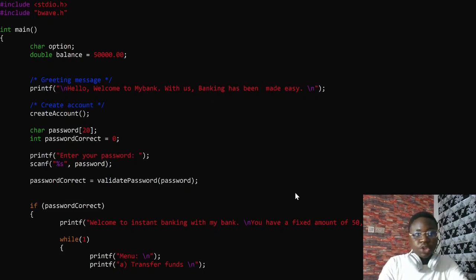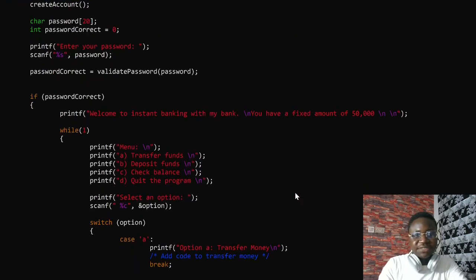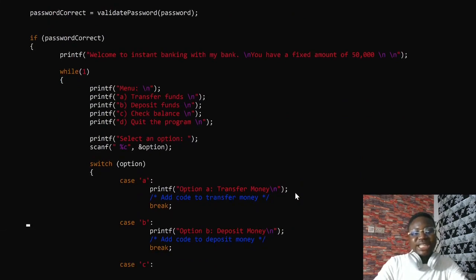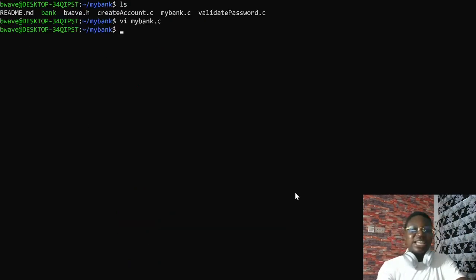The next function we want to look at would have to be the first function to transfer funds. Alright, so let's add code to transfer money. We will not be adding the code here. We will be creating a function for that. Now you understand how to work with these things like a pro. So what would I call this one? I would call it transfer money.